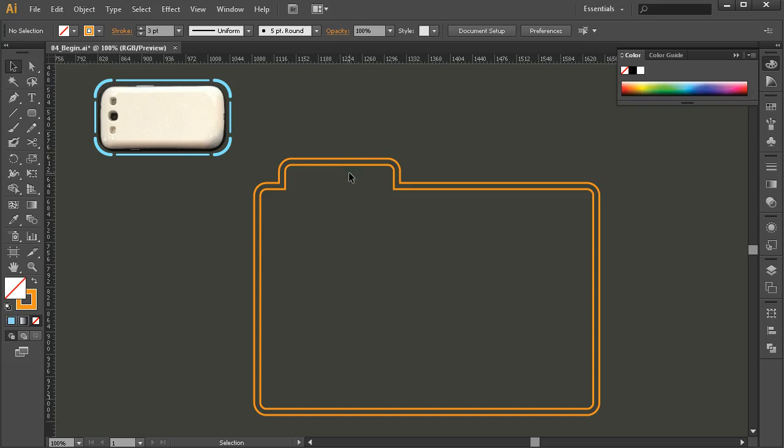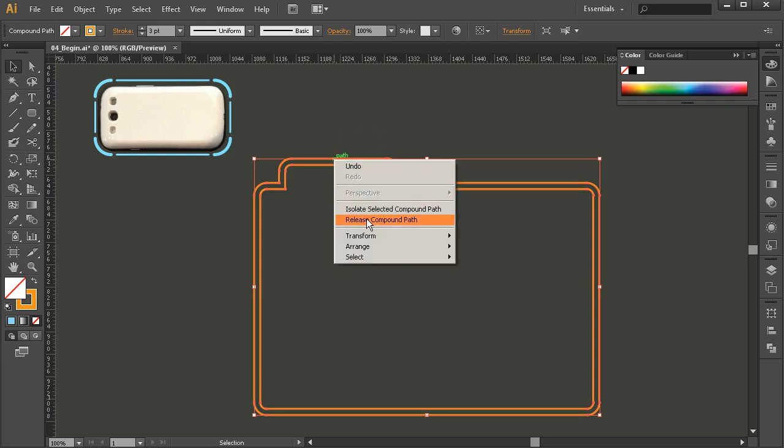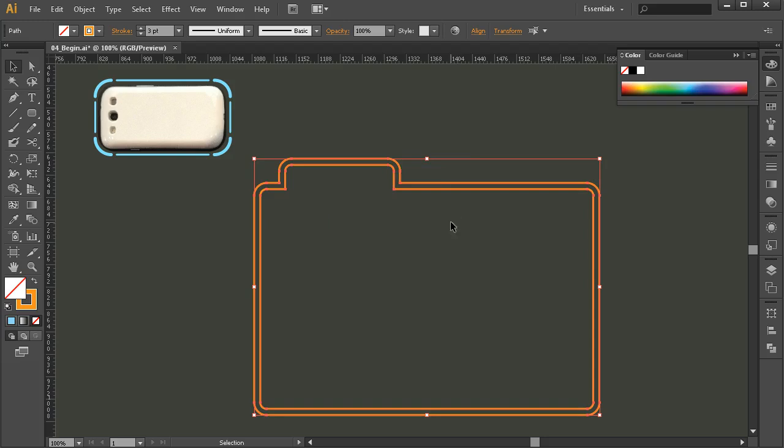But one other thing I need to do before I start doing that is you'll notice that these 2 paths are still connected because they're the stroke of a compound path. So we want to select both of those, right click and say Release Compound Path. That's a little bit different than ungrouping, but you can see that now those 2 are no longer connected and I can click on them individually.